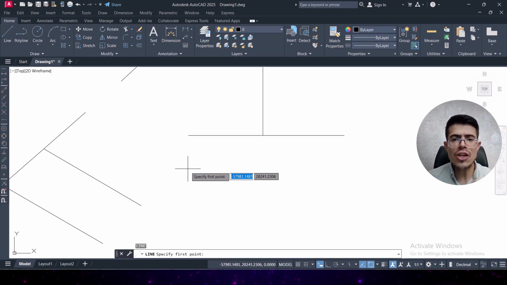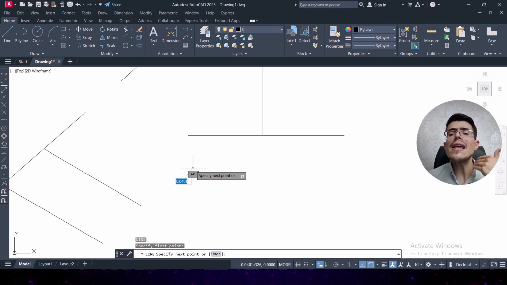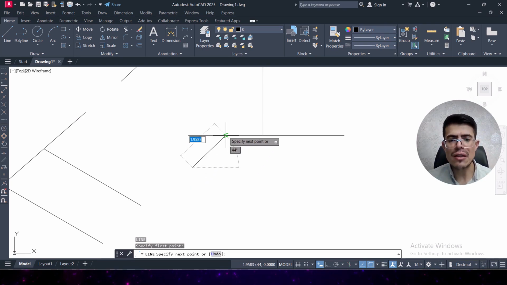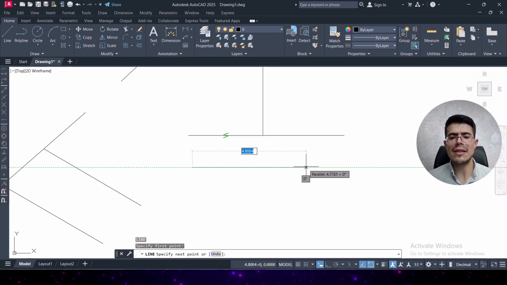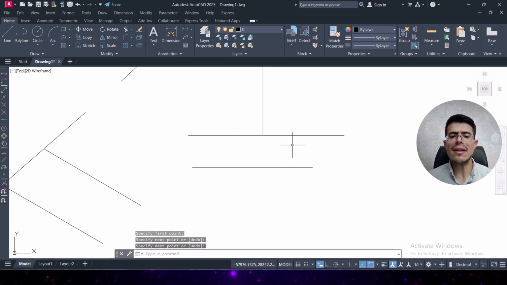I need to select my first point. Now I have my first point. I say which object do you want this to be parallel to? I say this object. I select this. If I come to my lines, straight line, as you can see, it brings me a green dash line. It shows that if you draw on this, it will be exactly parallel to your previous line.